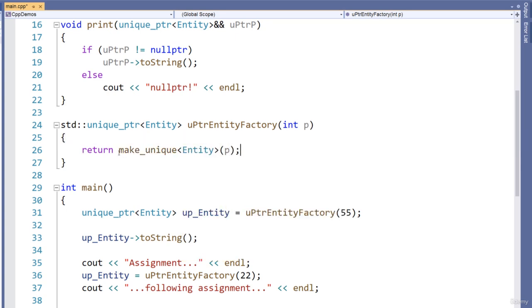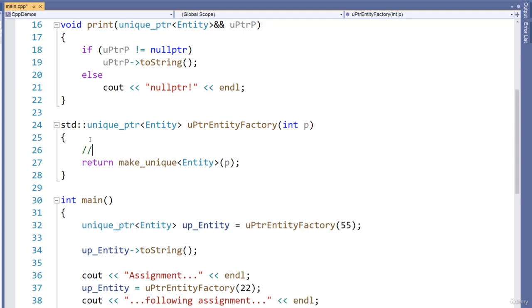In the return statement, I'll use the makeUnique helper function, and of course that again returns a unique pointer. Now if you reflect on some of the previous lessons where we discussed R-value references, move constructors and move assignment operators, what is happening here, especially with the statement where we assign whatever this function returns to the unique pointer entity, should be familiar to you. What we will get is an implicit move operation.